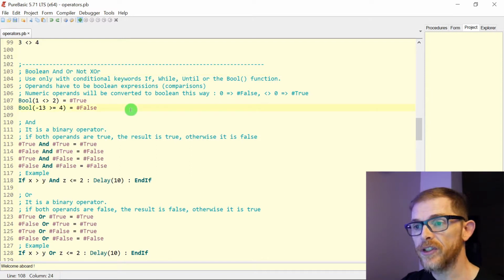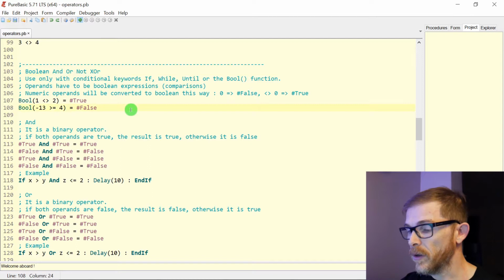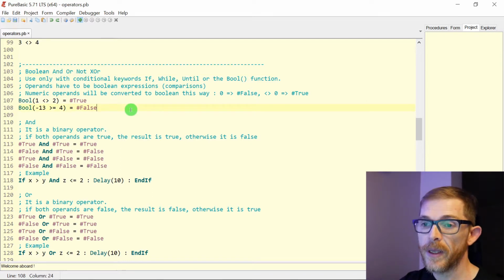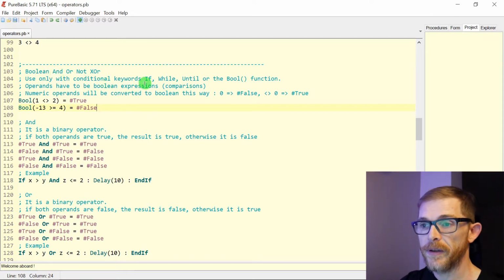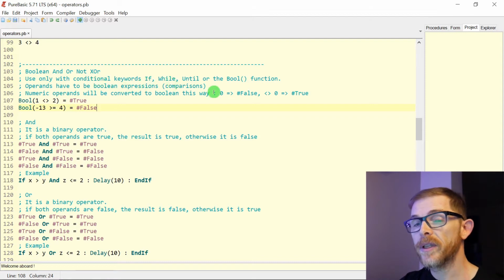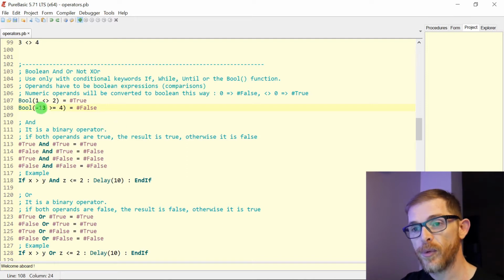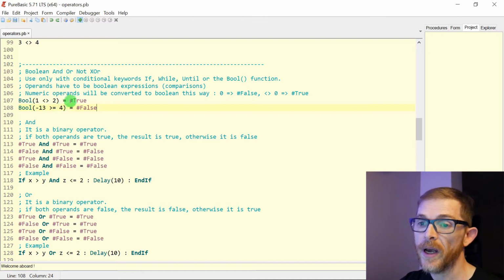Boolean logic is logic that works with true and false expressions. These operators can be used only with conditional keywords, just like the comparison operators, so if, while, until, or you can also use them with the bool function. The bool function takes an expression and converts it into either true or false, true being 1, false being 0.